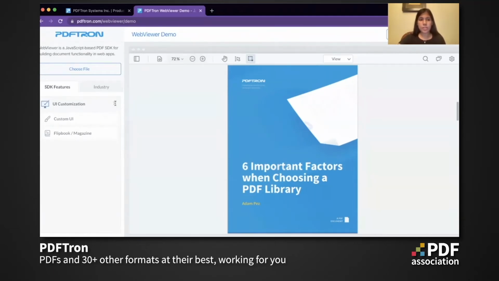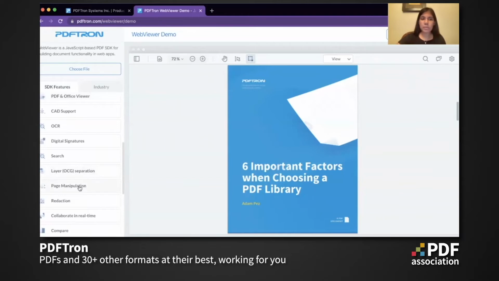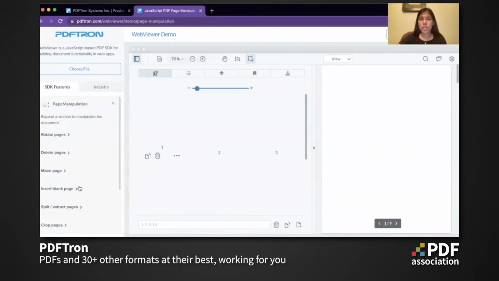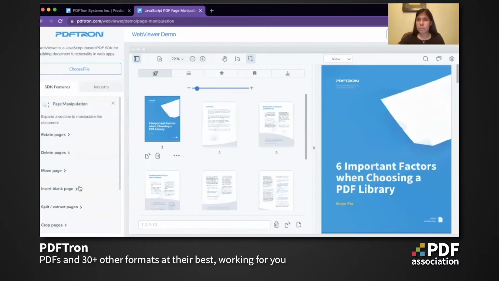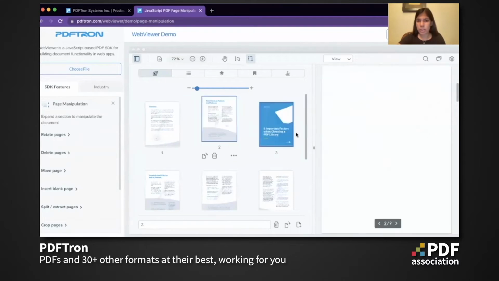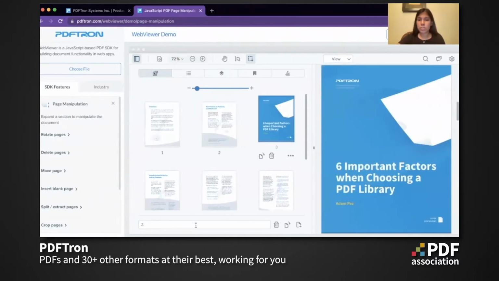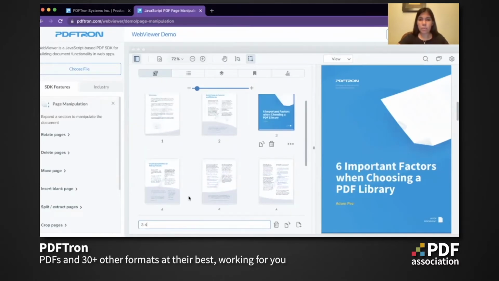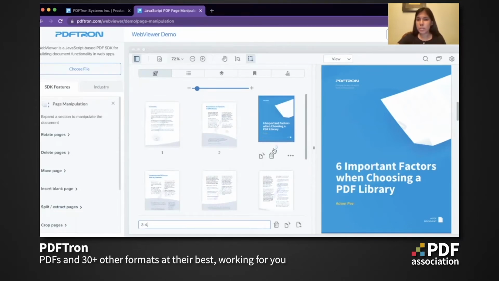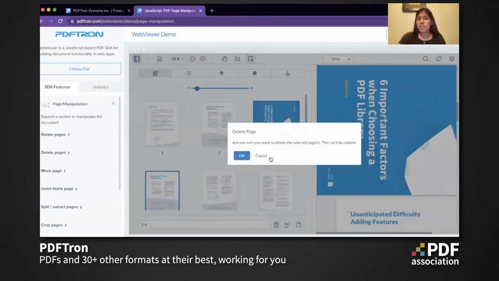Next, we can go into another feature. This is the page manipulation feature, which allows the user to rearrange the pages of the PDF document. So we can do this by simply dragging and reordering the PDF document. We can also put in a range. So for example, pages 3 and 4, and this will allow us to either delete, rotate, or extract these pages. You can also simply do this on single pages by clicking these buttons. So you can rotate this page, or you can even delete this page.